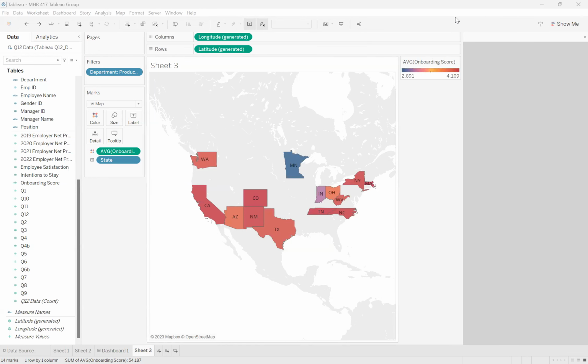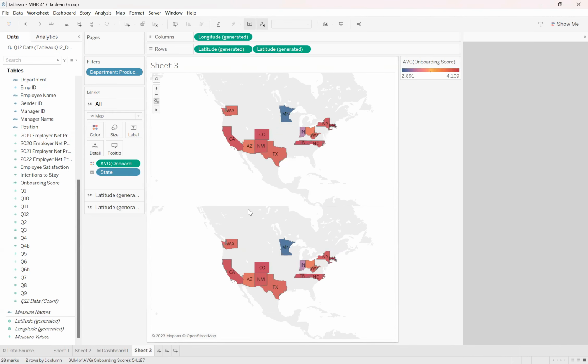To create a layered map, we're going to need to duplicate our latitude. We're going to drag a secondary latitude pill up to the rows. And this will mirror or duplicate the map on the bottom of the screen.